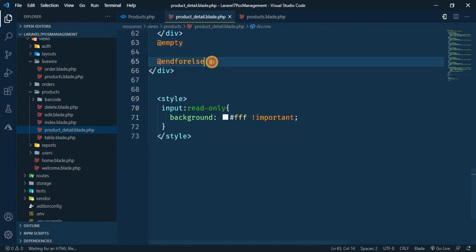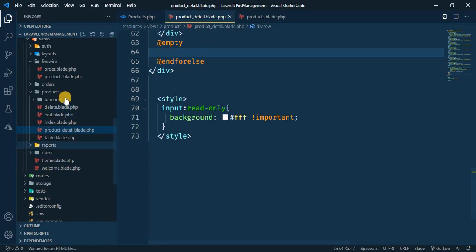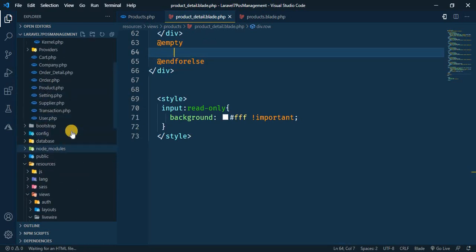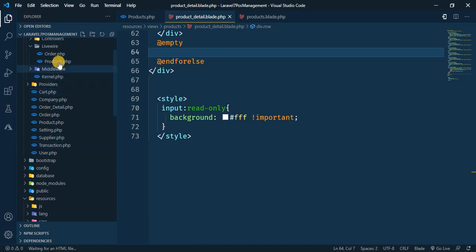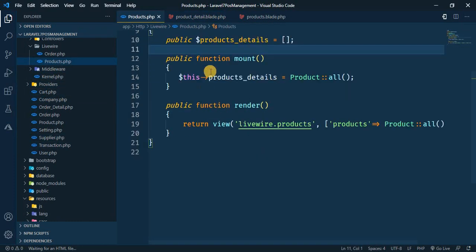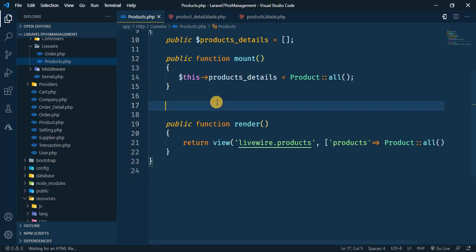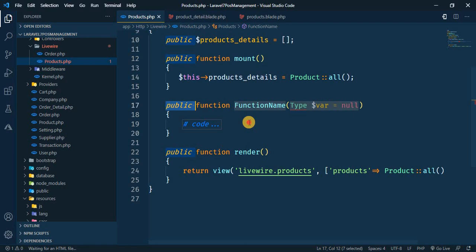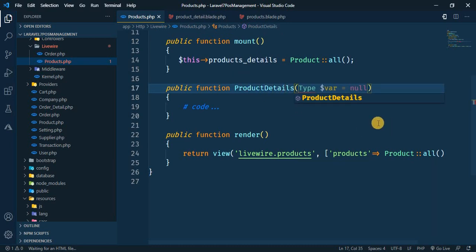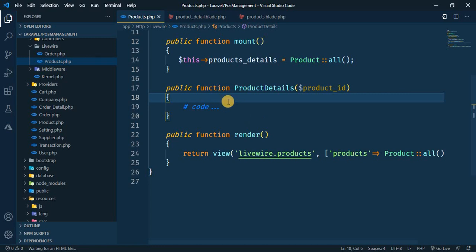The next step is, let's go back to our Livewire component. Inside the products here, I will not use the mount function anymore. Instead of using this mount function, I will make a function and I will call the function product details with a parameter called product ID. So we get that one here.